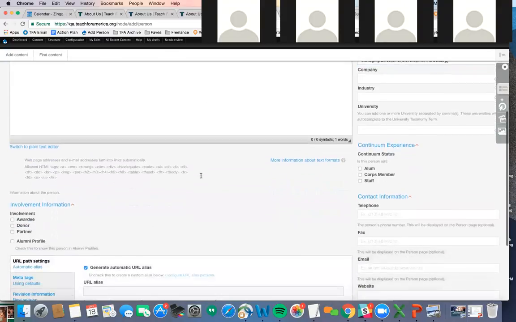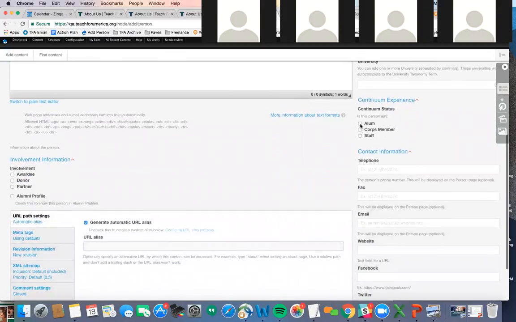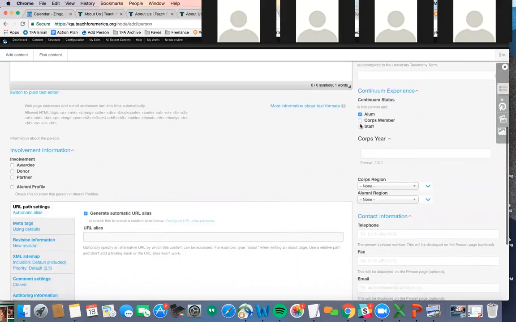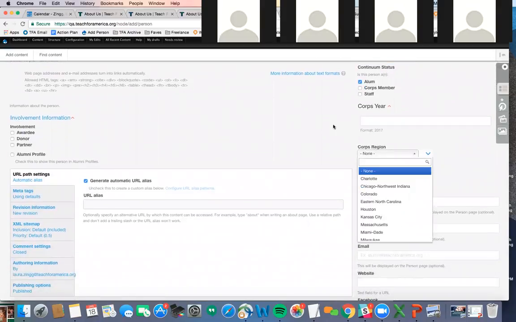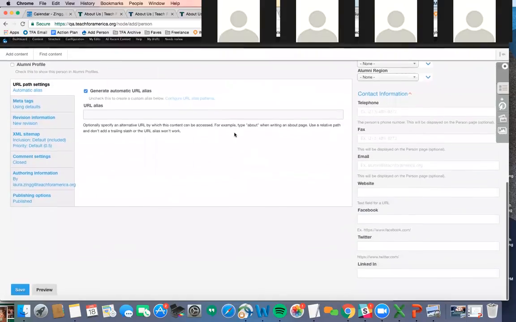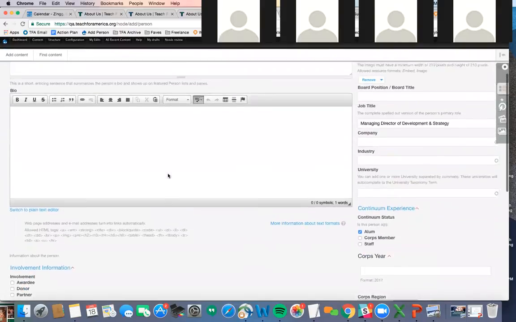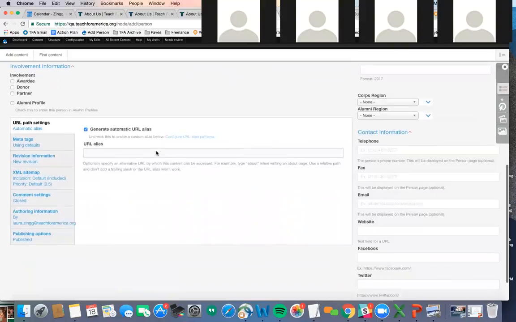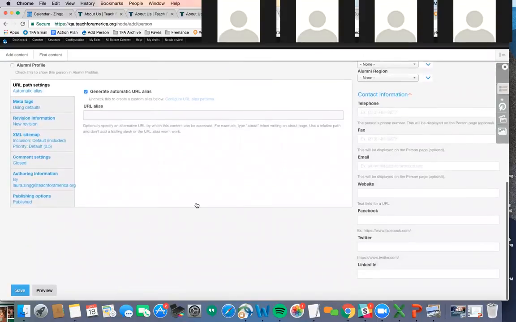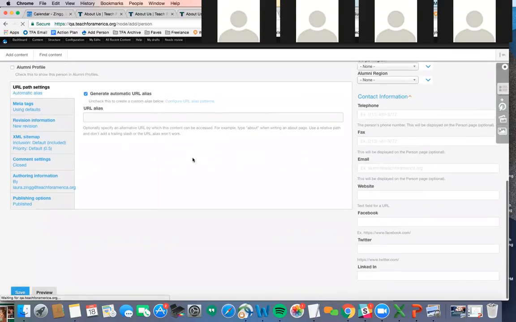All right. And if you wanted to, you could put in core year. You would click the alumni or the alum button and then add your core year and a core region. We're going to leave that blank for now, but those are other fields you can fill in. If you wanted to add a bio or a short teaser about that person, you could do that in these fields. So we're going to save, and we should see John's profile here in a second.